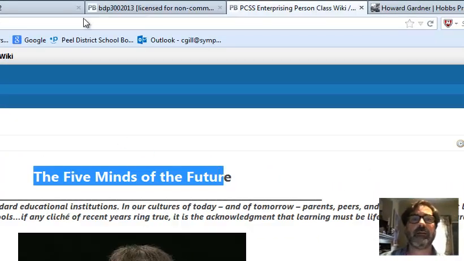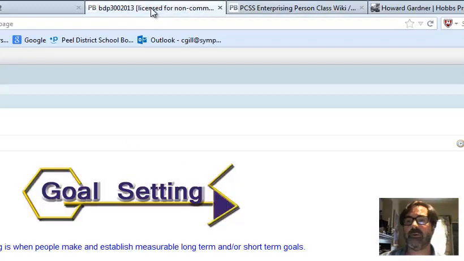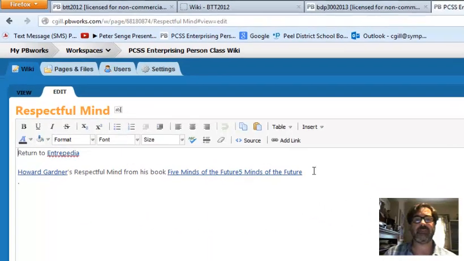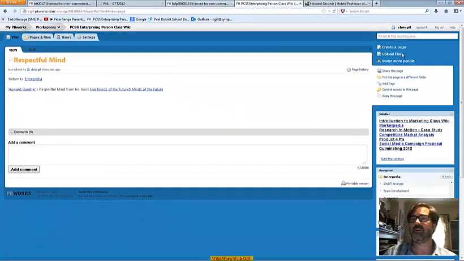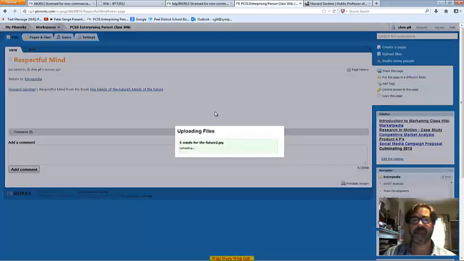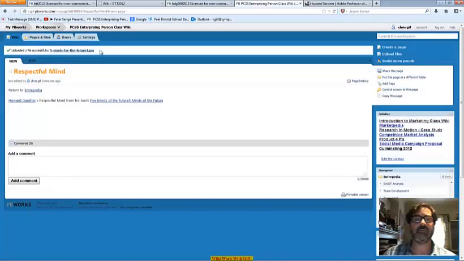Now one thing I haven't shown you, if I want to add an image, let's say I want to add an image of this 5 Minds of the Future, I could edit. You're in view. You have to go to the right here and hit this upload files. Okay, and then from there, you have to find the file. Now it's set up for me. So there's the picture. I just click on it. And there's the file up top there.